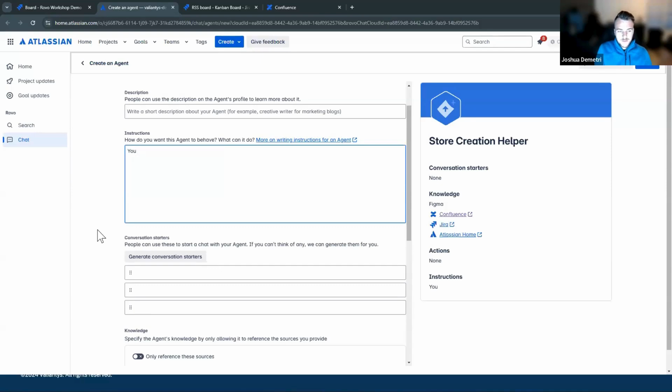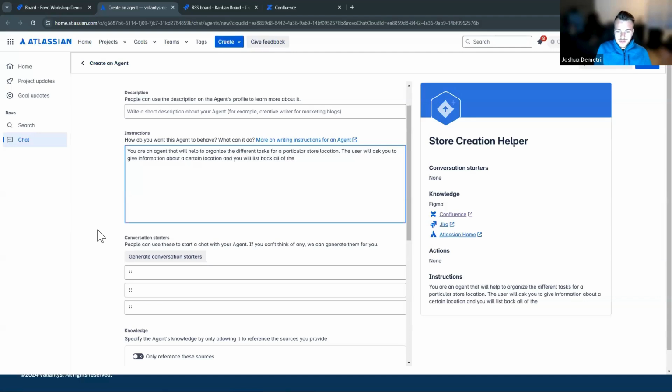So I'm going to first describe what the agent is going to be doing. You are an agent that will help to organize the different tasks for a particular store location. And then I'm going to say the user will ask you to give information about a certain location, and you will list back all of the tasks related to that location.